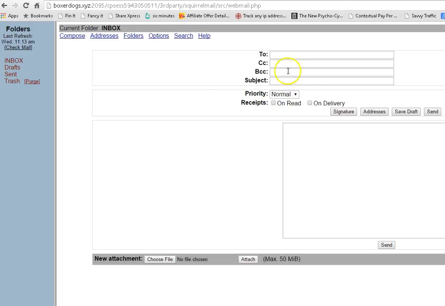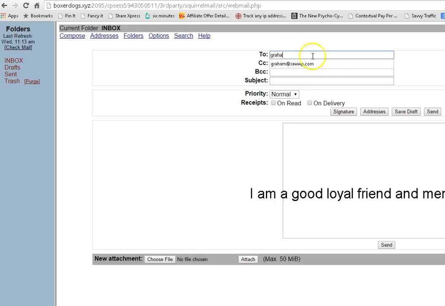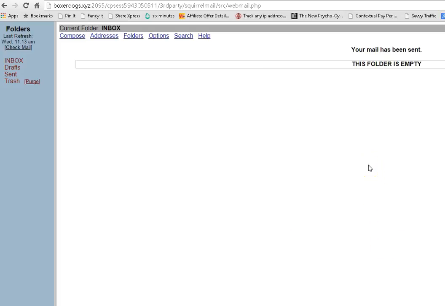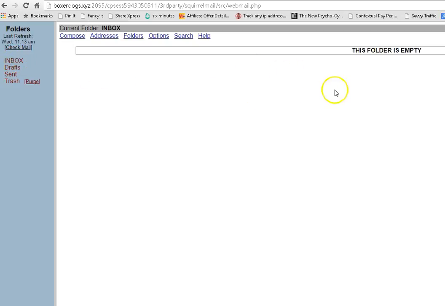so I'm just going to click on Compose, send an email to graham@soap.com, put in that it's a test, and it's a test, and send it. Pretty quickly, that should disappear, and there we go. That email's been sent. If I go to the inbox, you see that this folder is empty.